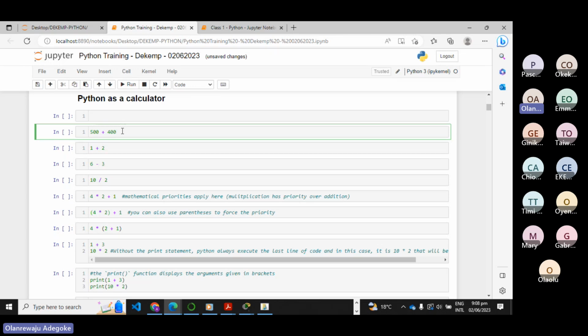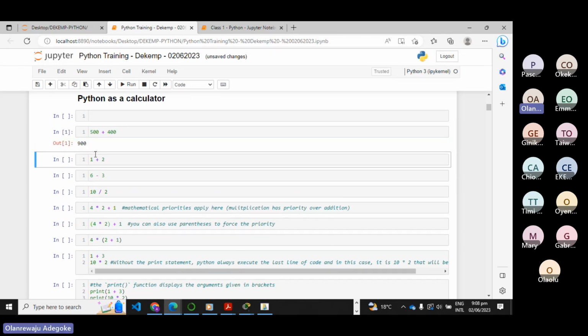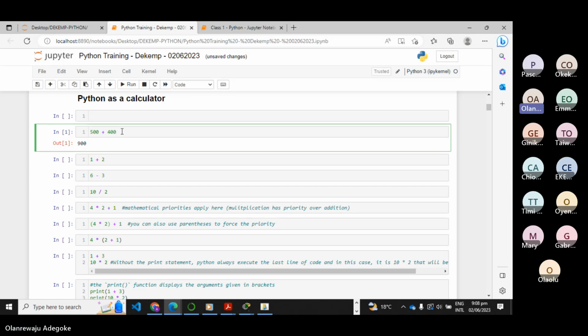So if I press shift enter, you can see something has changed. You can see that the In that had nothing has now shown 1. That means this is the first time you are running this cell, and it's giving you output also 1. Are you getting it now? So there is an input now, the line is already taken, and it produces an output, also 1, giving you 900. So this is the basic calculation. Are you getting it now?